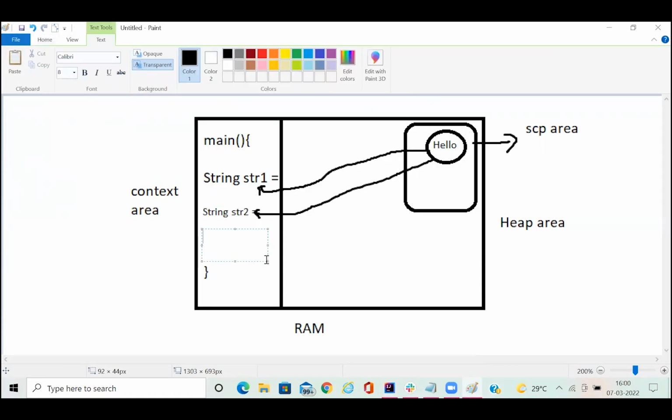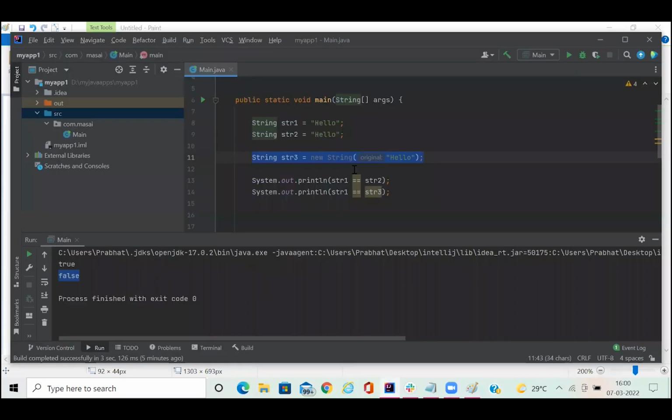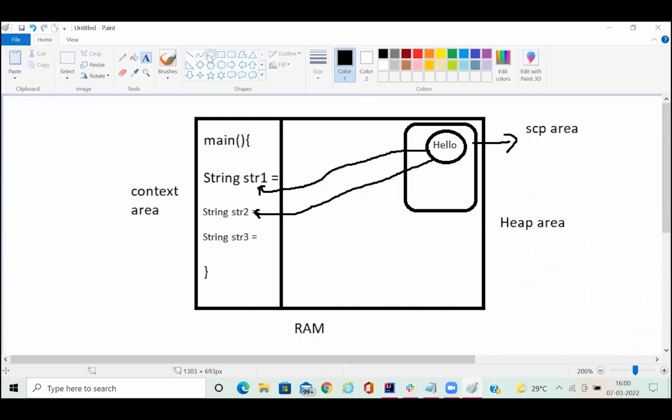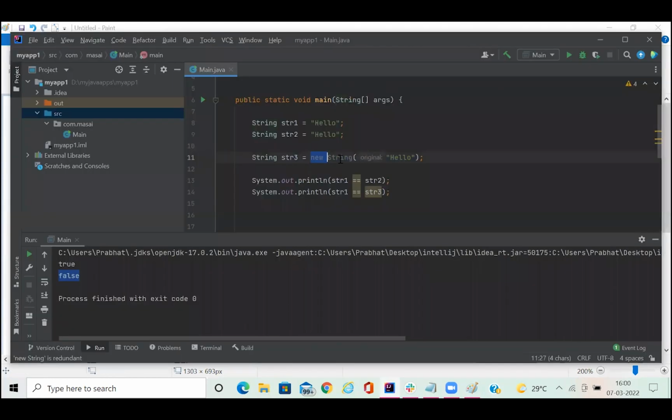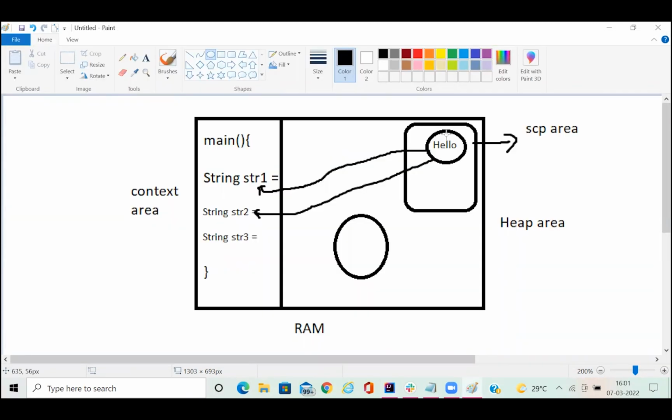At this point, what will happen? String str3 is equal to, and now the new operator came. New operator in the sense what will happen? Inside the main heap area, one memory space will be reserved for this string class. And whatever text I have written here, the hello object is already there in the SCP area.